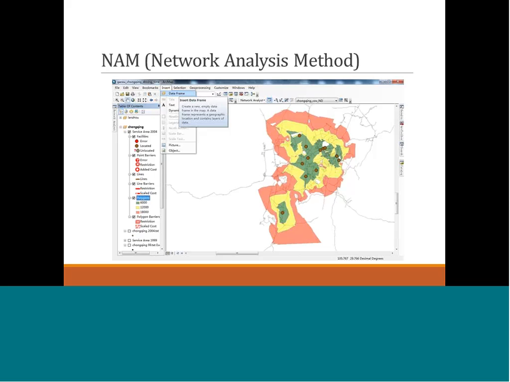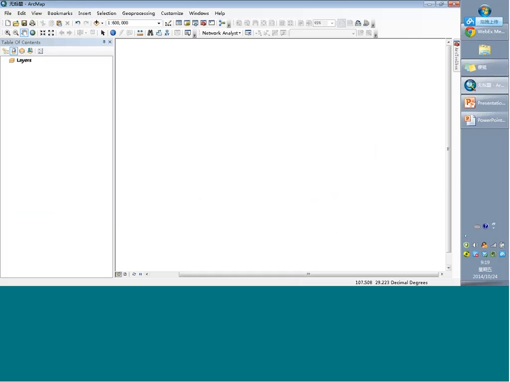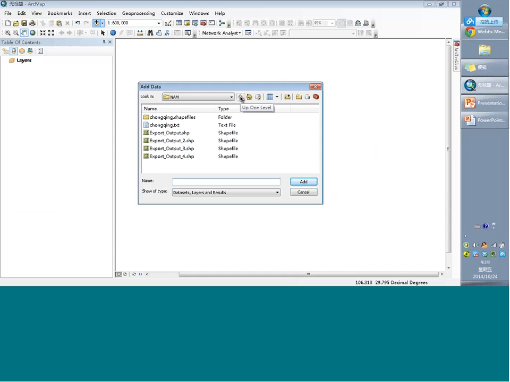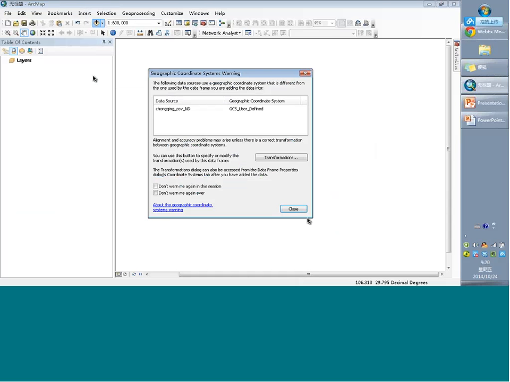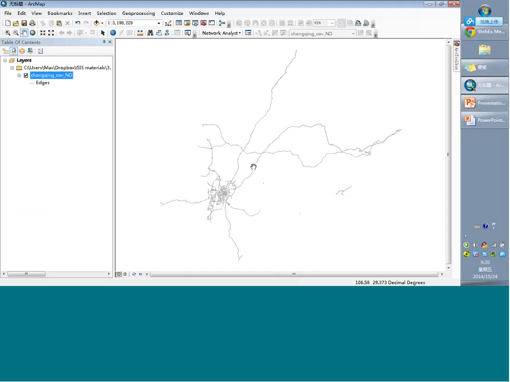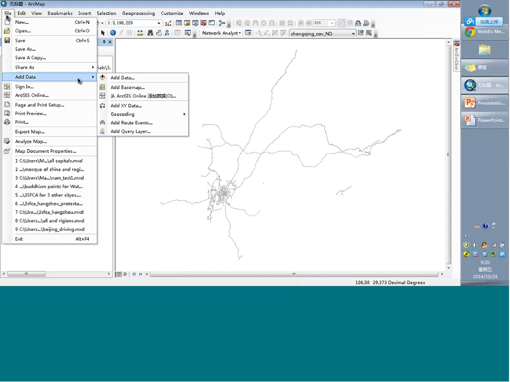First, I'm going to demonstrate the network analysis method on the ArcGIS desktop software. And here we go. We take Chongqing city as an example. First, we need to input the layer of the city and the church points into the map. This is the city map. And then we need to input the church points.